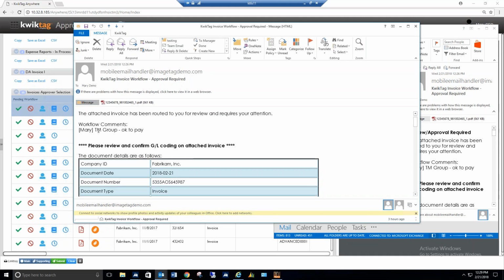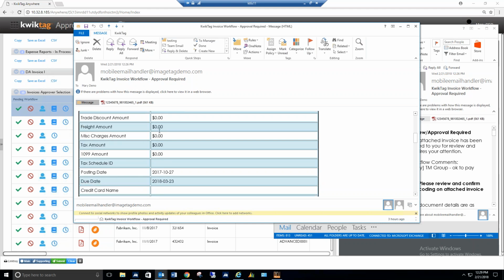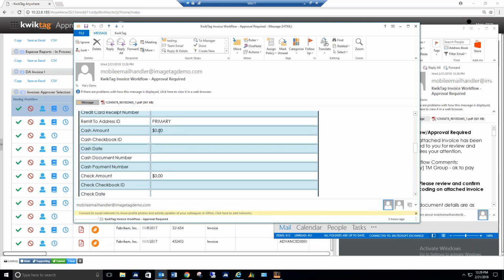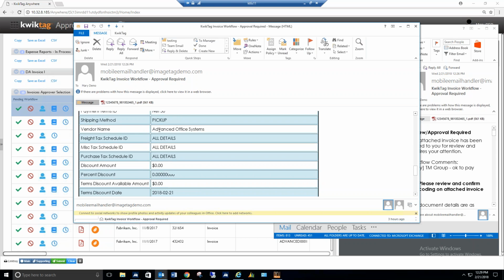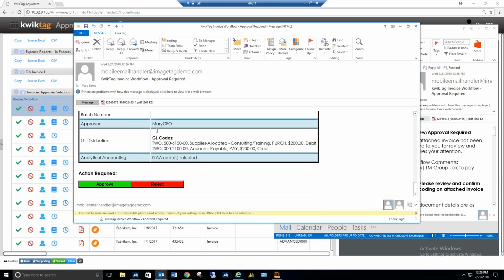And we can scroll down. We see here, this is TM Group, OK to pay. That's the one we're working with. And I can get all of the detail about the metadata, the GL codes down here at the bottom. Anything else that was part of that transaction record is going to be visible for me here in this email.